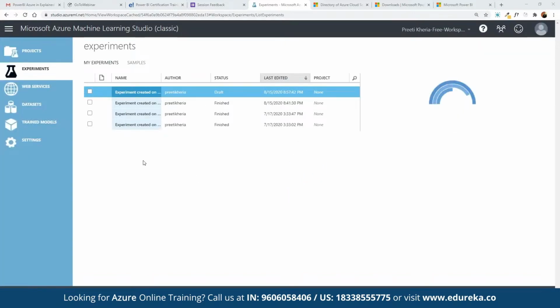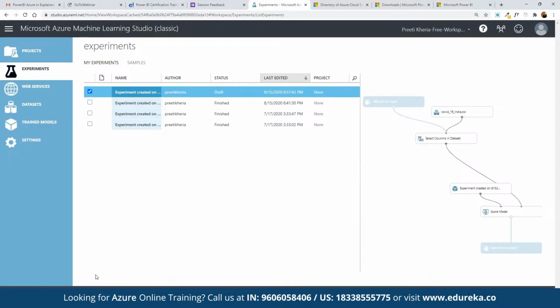So in the Azure Machine Learning Studio, here we can work on creating multiple experiments. So for example, suppose here we want to work on experiments. We can see these are the list of all the experiments that we have already created. And now we want to work with a new one. Then here we can click on create a new experiment. So here we can click on new.